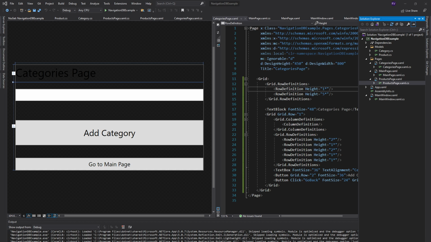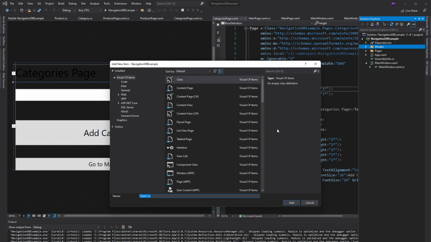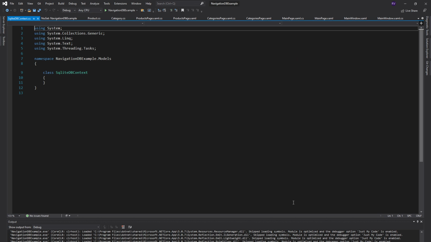So we should be able to have a simple database context, and let's call that SQLite database context. Where would be a really good place to put it? Let's put it inside the model folder, even though it is not a model, it will use those. So let's put it there. And let's add a new class, and that one will be called SQLite database context.